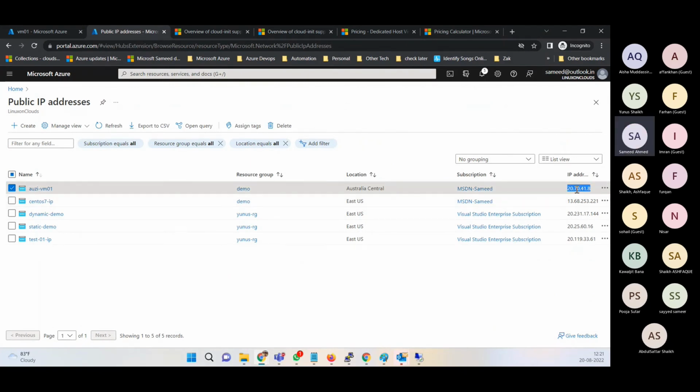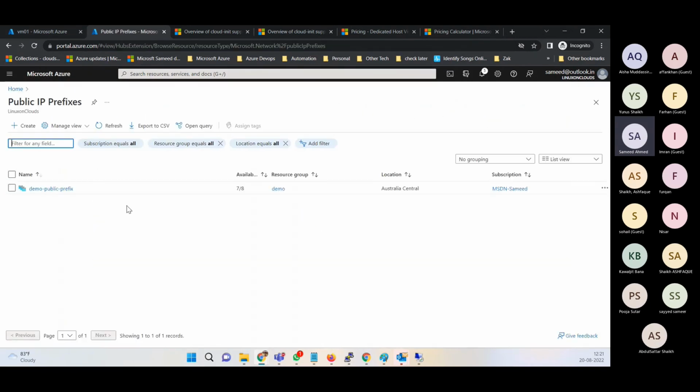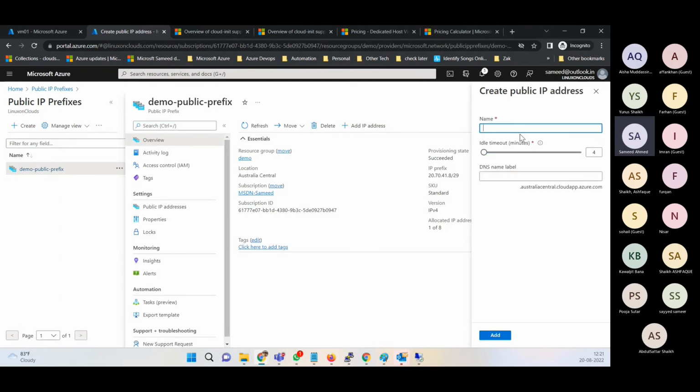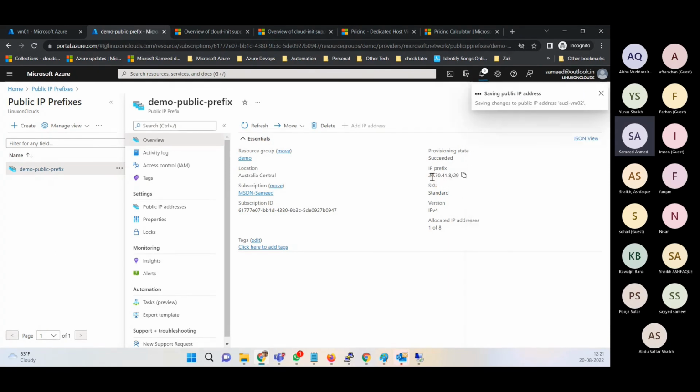Now I can associate it to some Australian region virtual machine. Now, if I create a new public IP, I'll go to my IP pool and request another IP. I'll name this Aussie VM02. This will definitely be the next IP, and I can predict it, 10.70.41.9. How can I predict it? Because I have purchased the entire pool, an 8 IP pool, from Microsoft.